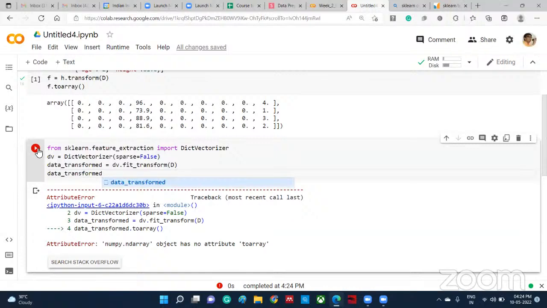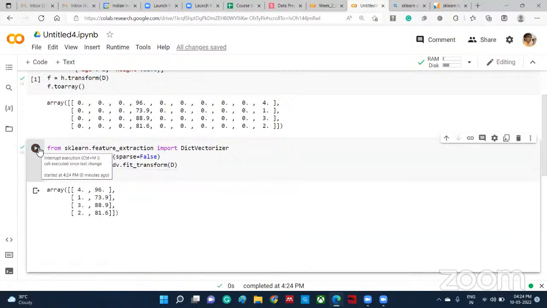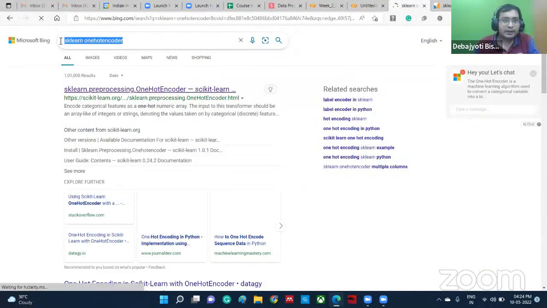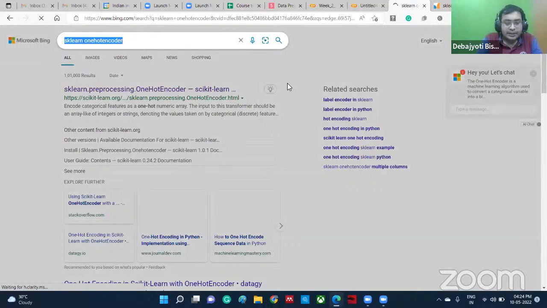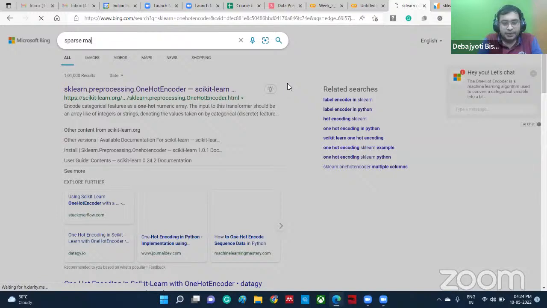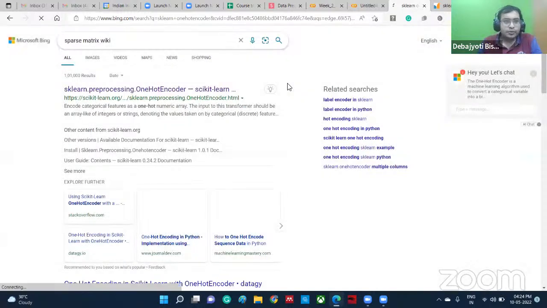So yeah. What exactly is a sparse matrix? Sparse matrix, I think, is the matrix which has a huge number of zeros in it. Okay, those are called sparse matrix. So can anyone else explain it better than this? What is sparse matrix? Anyone knows?